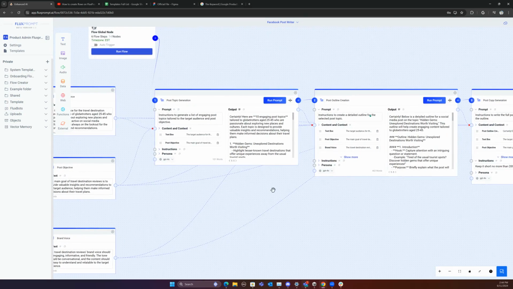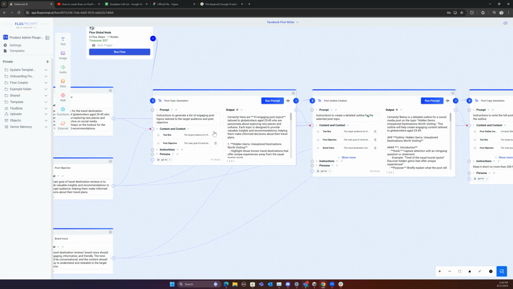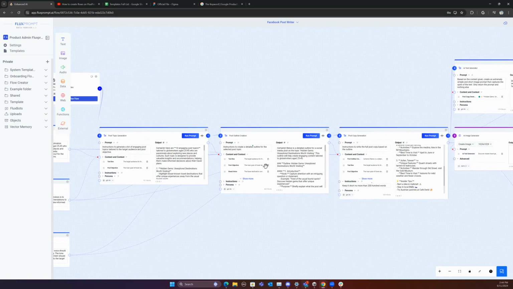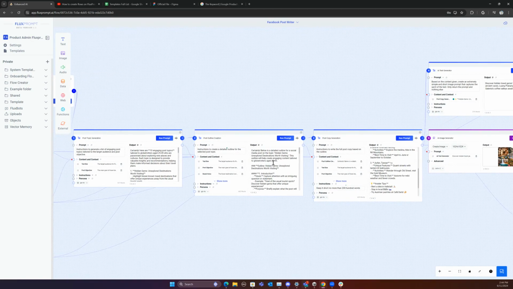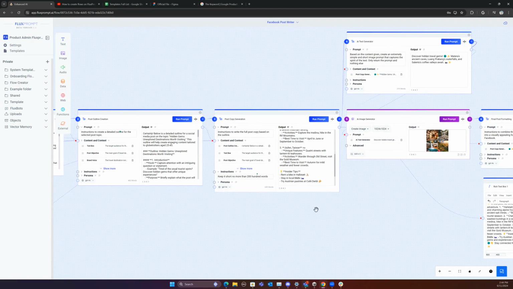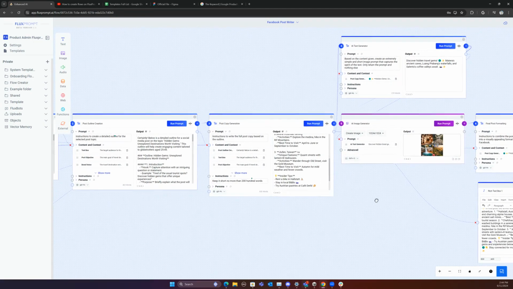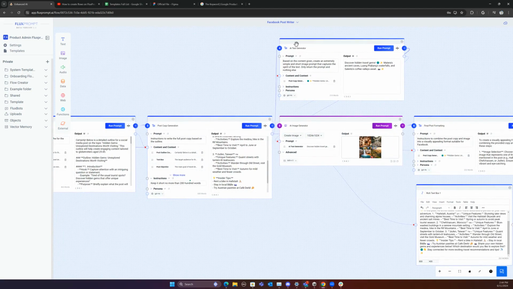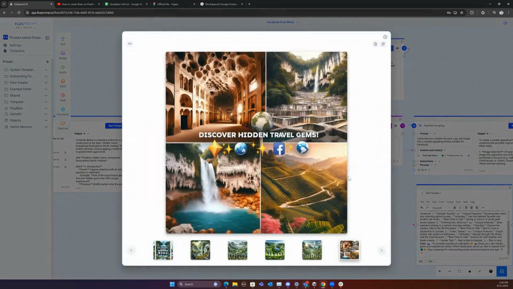And so what it will do is first give you 10 topic ideas, and then it will feed those topic ideas, and the AI will choose one of them and create an outline for the post, then create the post. Then it's going to feed that into a text generator, turn that post into an image prompt, and then the image generator will take that information and create an image.